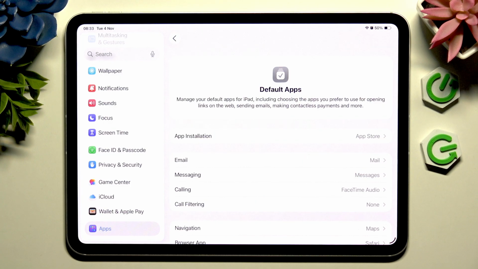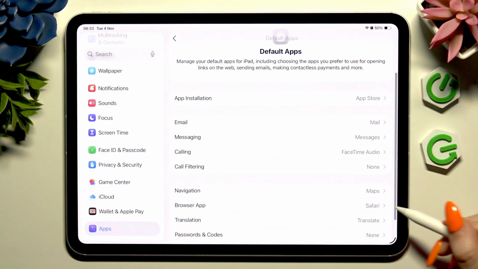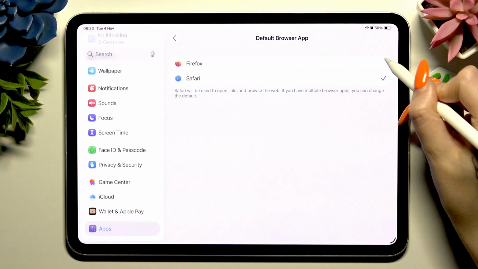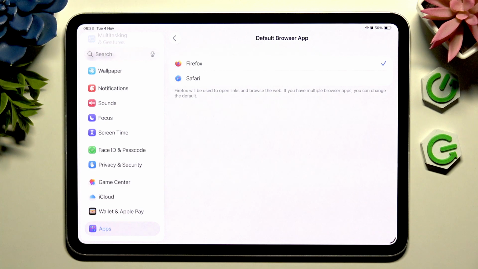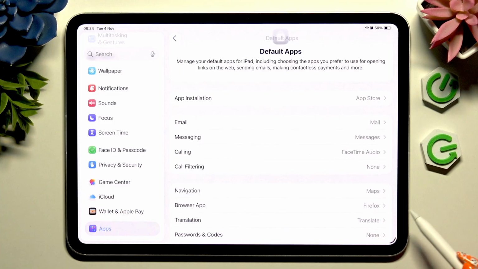As I mentioned before, I want to change my browser, so I have to click here on Browser app, click on Firefox to apply it, and go back. So when I do that, as you can see, my default app has changed.